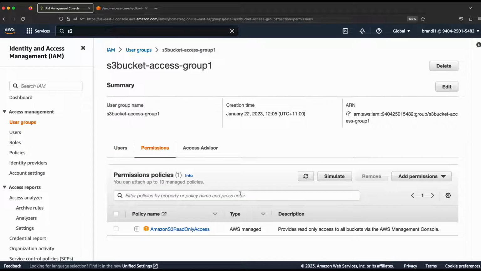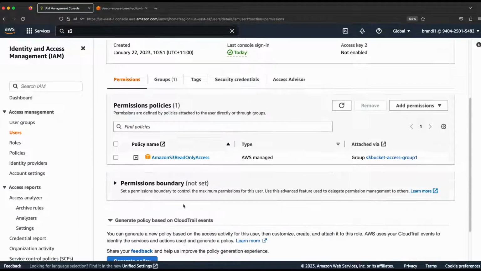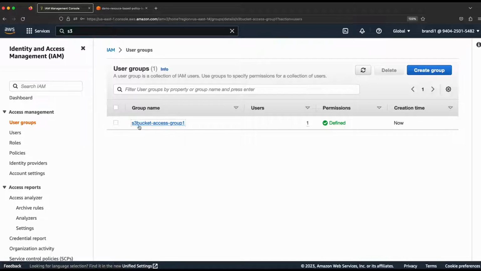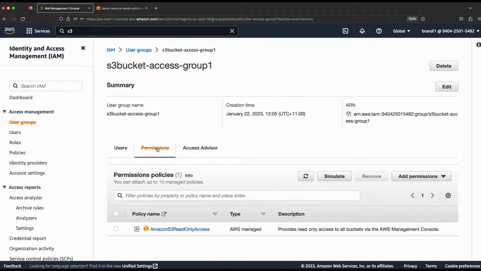This user has the permission, because now we don't need to add each user one by one. The user automatically gets this permission through a particular group, as you can see, attached via a particular group. So if you want to add a new permission, go to the particular group and add it.